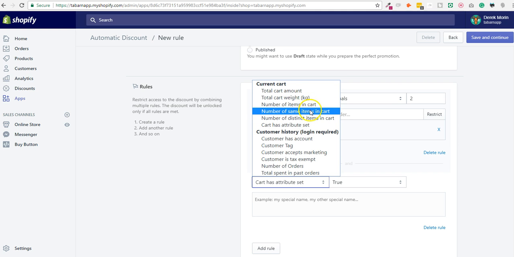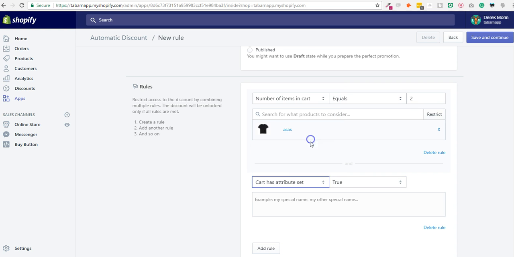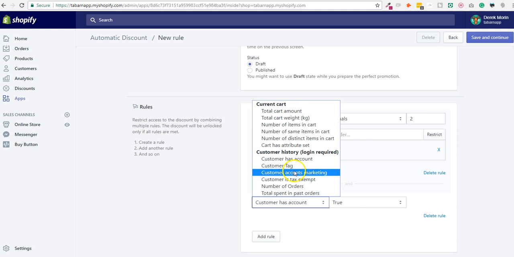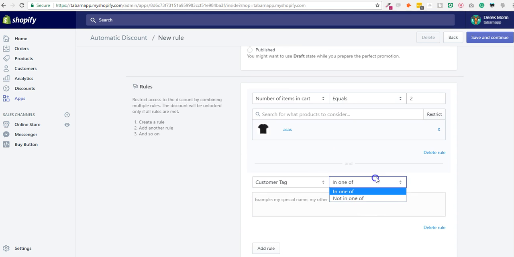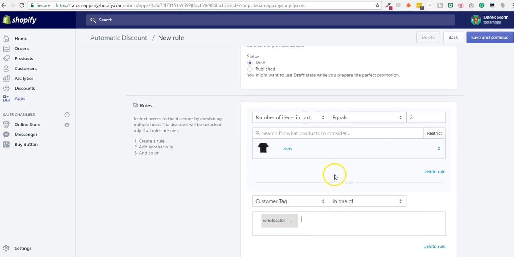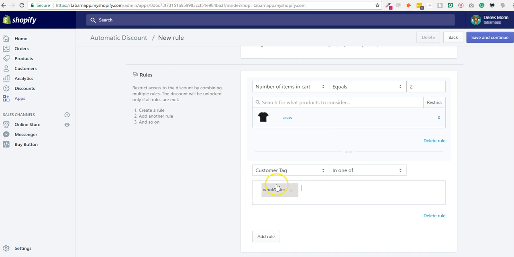But so this, for example, I could say the customer is tagged with one of or is not in one of, so you can include or exclude. So let's say the customer is tagged wholesaler and I click enter. So now I combine two rules, and I also use customer tags to define them.